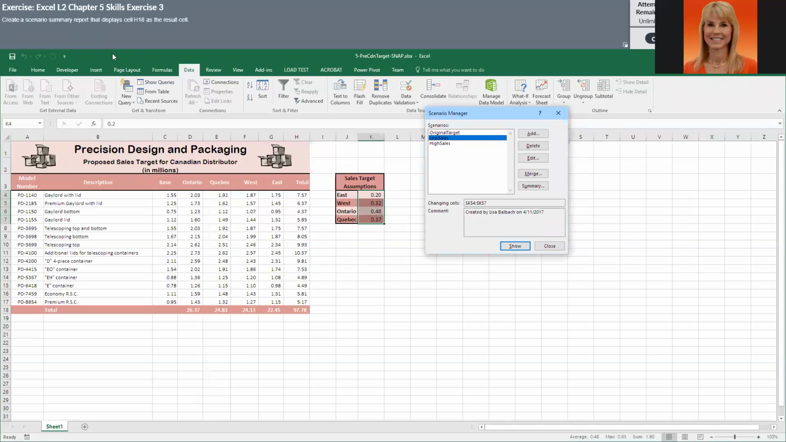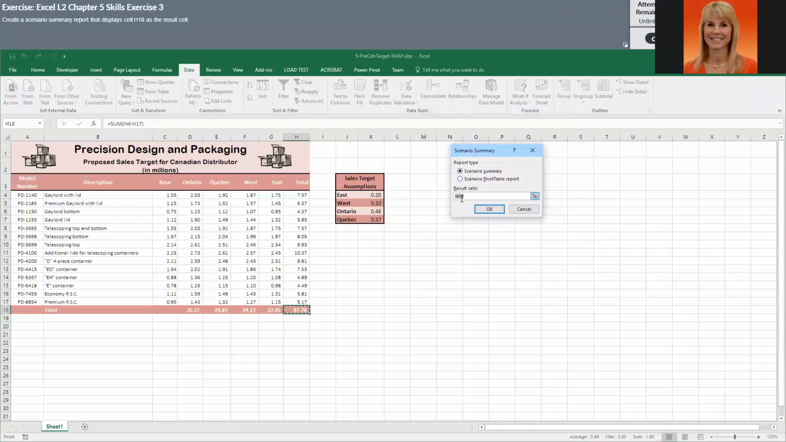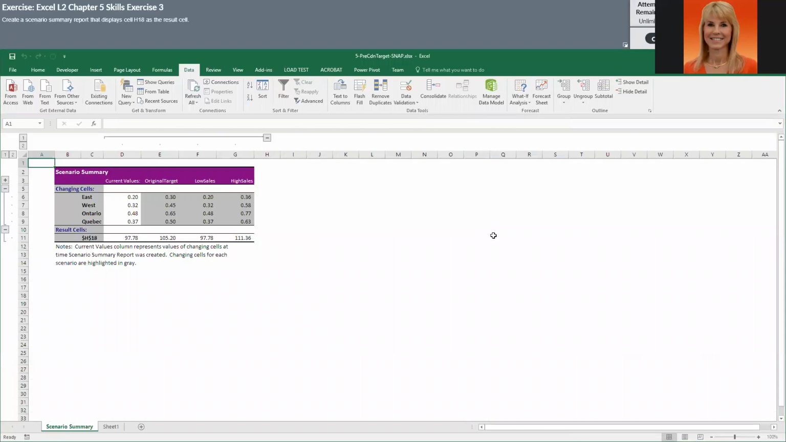And our last little task here is to create a scenario summary report. So I'm going to click on summary. And the resulting cell, H18, is correct. And scenario summary is what we want. We're going to go ahead and click OK. So this is basically showing the different values that we keyed in for the different scenarios that we are checking.